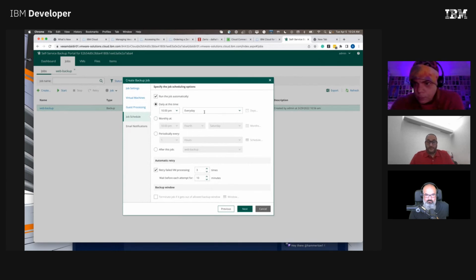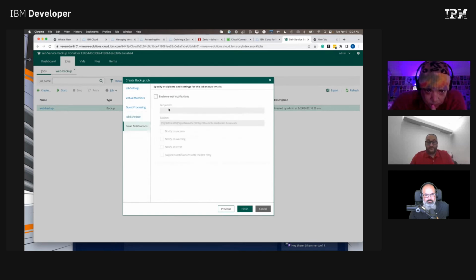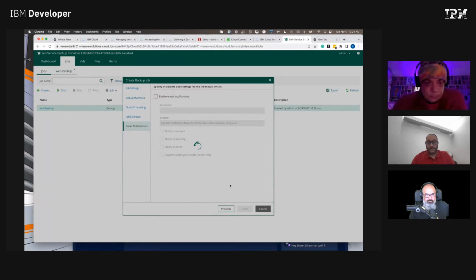So, scheduling options. We have set time of day, particular days of the week, monthly, or you want it every couple of hours. Here we have email notification, so you can be alerted when the jobs fail, or if something needs action. We'll click finish, and that's creating the backup job as per a normal Veeam implementation.